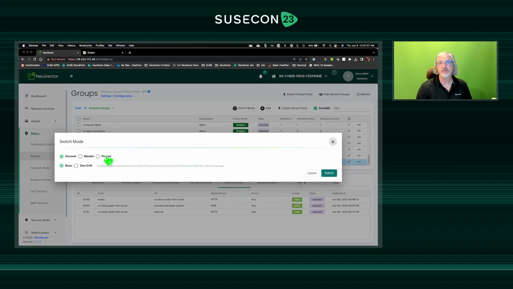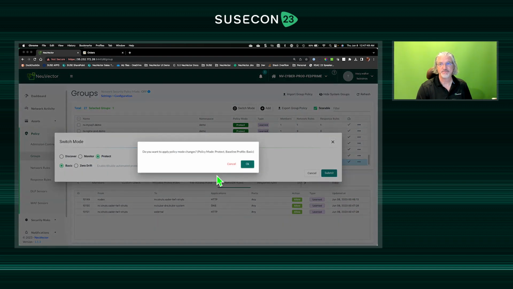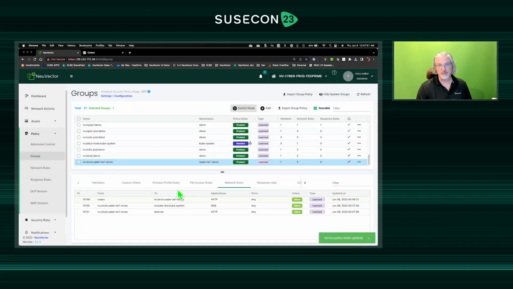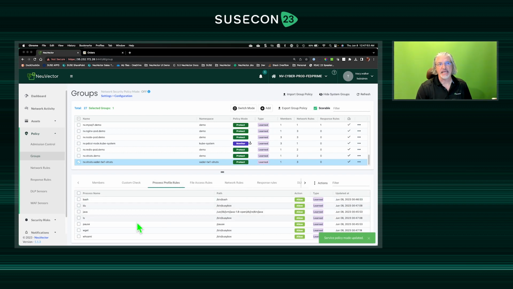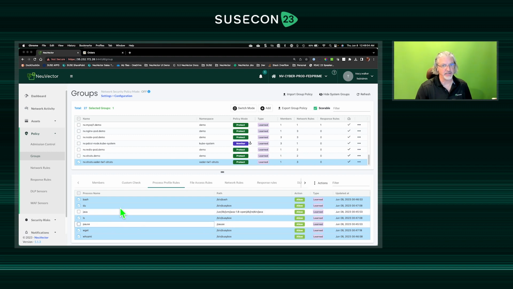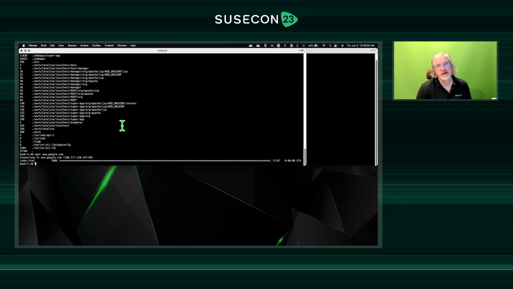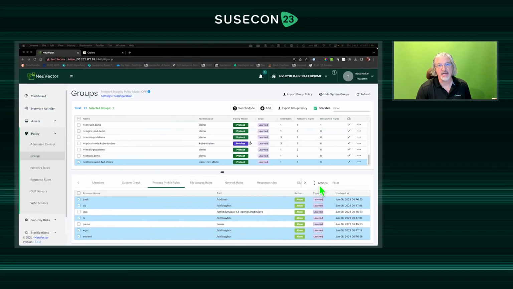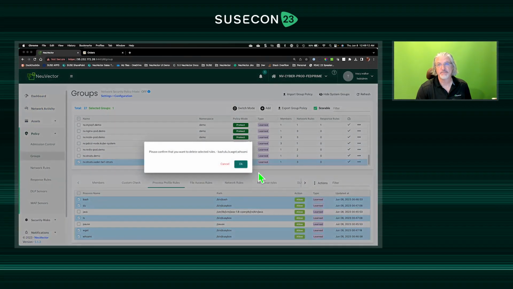Now we're ready to move to protect mode. We have established our rules, and anything that is not these rules, we're not going to allow. But before I continue, I'm going to delete everything except the Java and the pause, because that's what we were detecting earlier, right? That's my normal behavior. All this other stuff was just me messing around in this window here, right? So we're going to delete that.